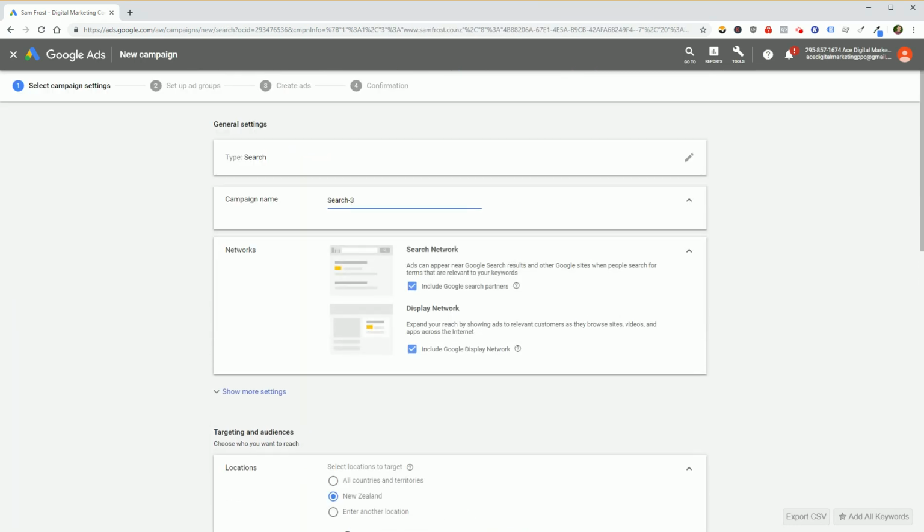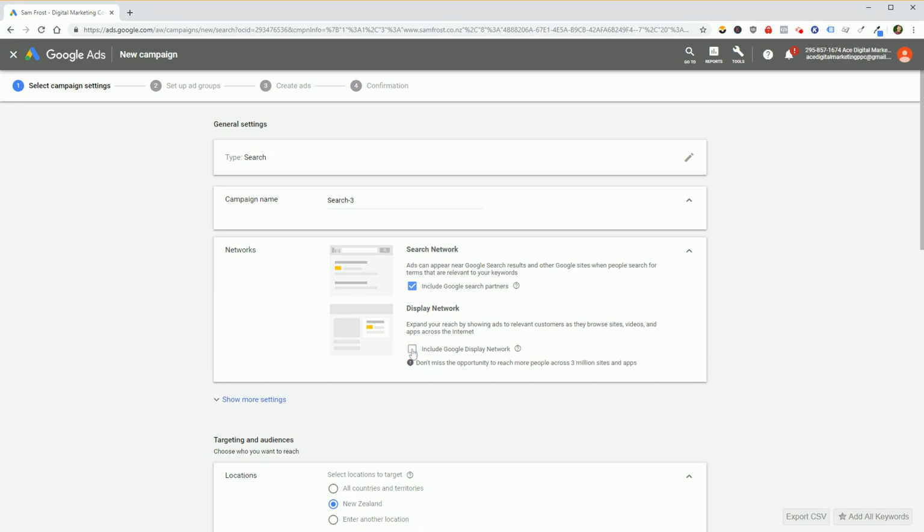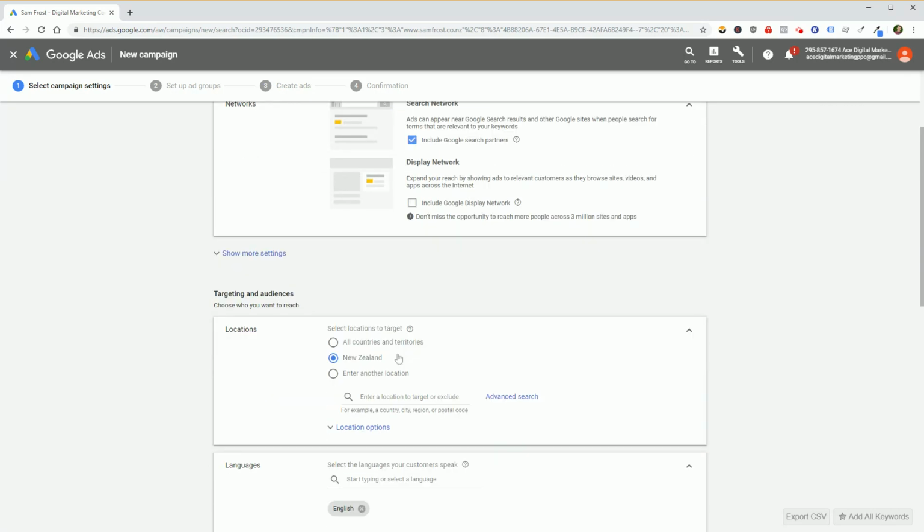First of all, just to reinforce it, we're going to disable including the display network on this campaign, because that's another massive mistake people make, combining the two and leaving that default option. I'll leave the link to the video in the description that talks about why you shouldn't do that. We'll leave search partners for now. We'll give the campaign a name of test. But what we want to do here is focus on this piece, targeting audiences, choose who you want to reach.